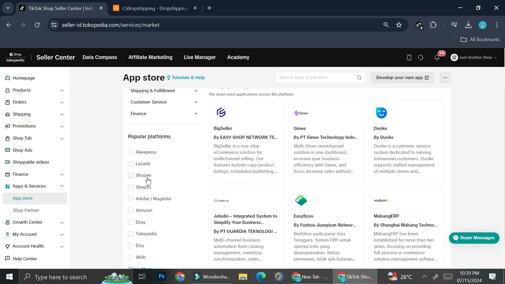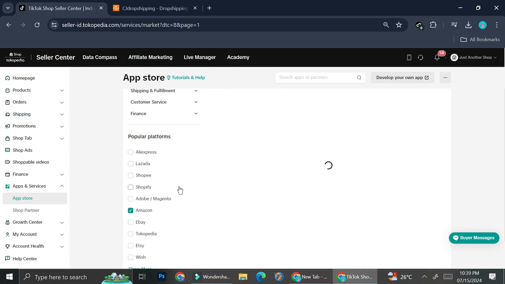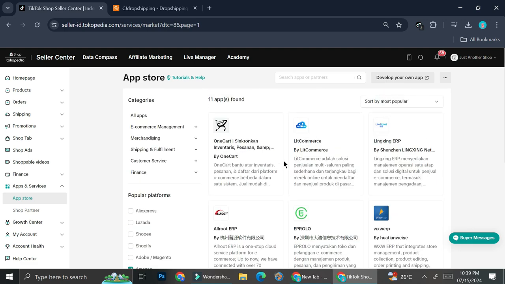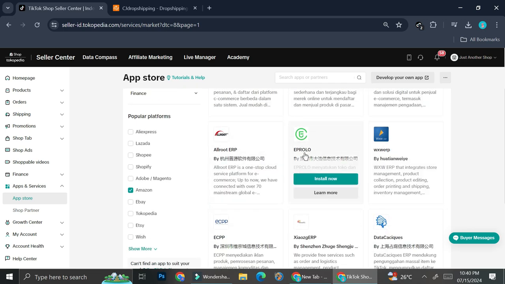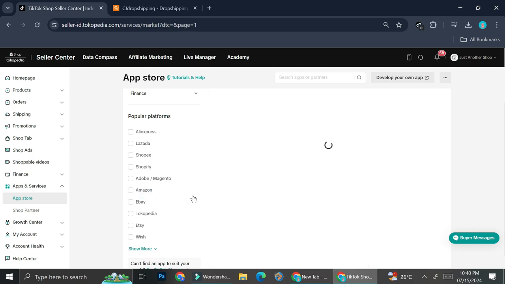So let's say that I wanted to sell some product from Amazon. Let's see what apps come up in the results. So you can see we got OneCart, we got Lead Commerce, we got Lixings ERP, Allroute ERP, eProlo, etc. So there's a lot of things that you can use in order to sell from other platforms.